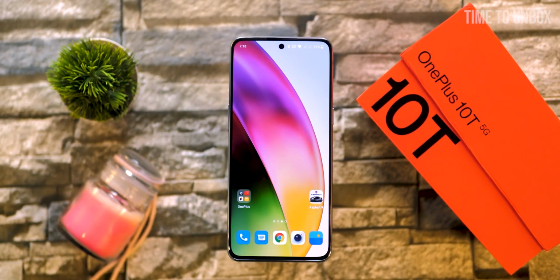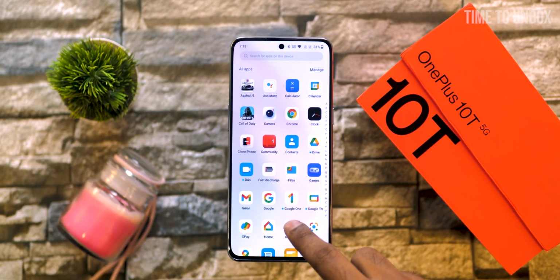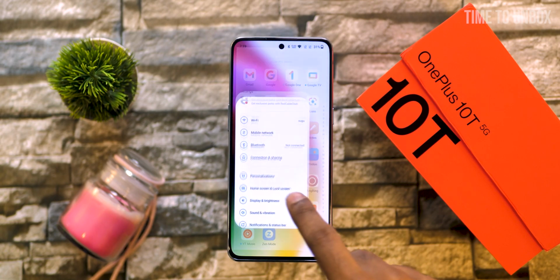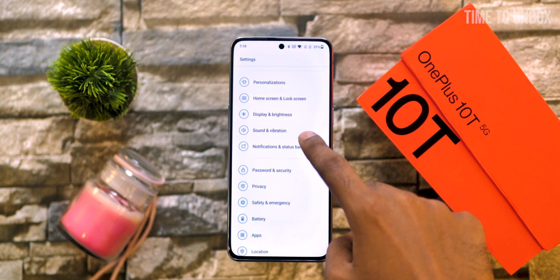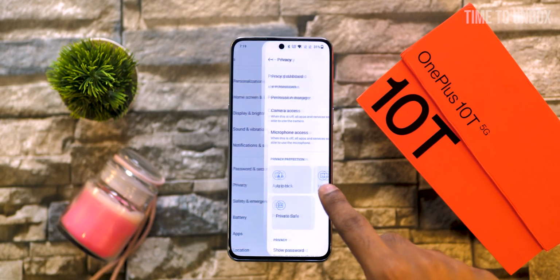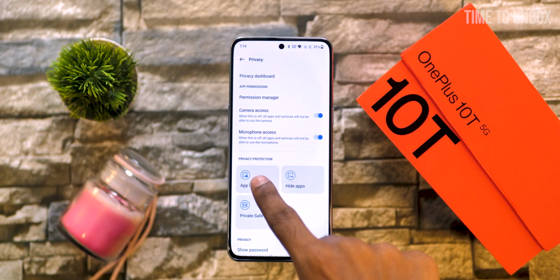The next feature is related to privacy and security. Now you can hide your apps more securely and you can lock your app without any third-party application. To do that, go to menu, go to setting, select privacy option. On there you can see app lock and hide apps.